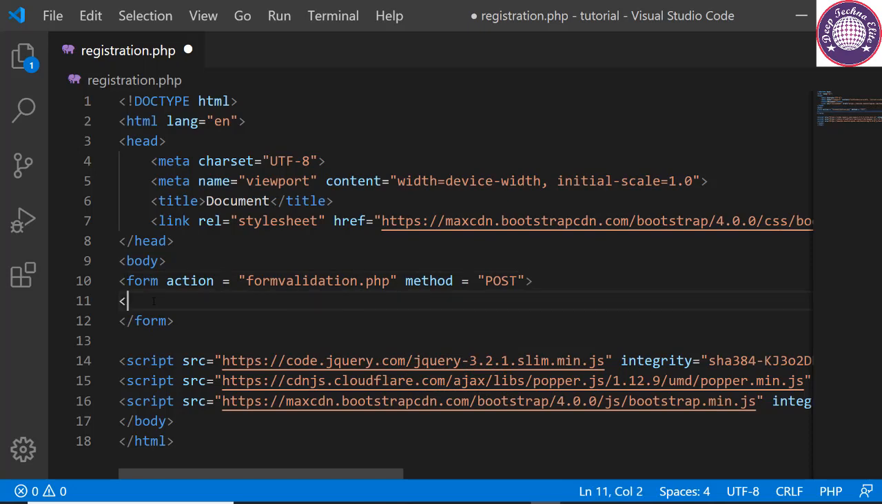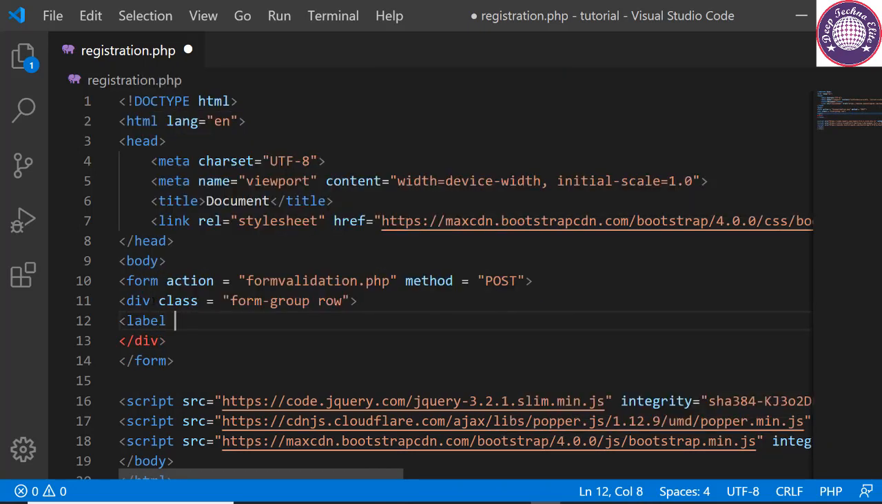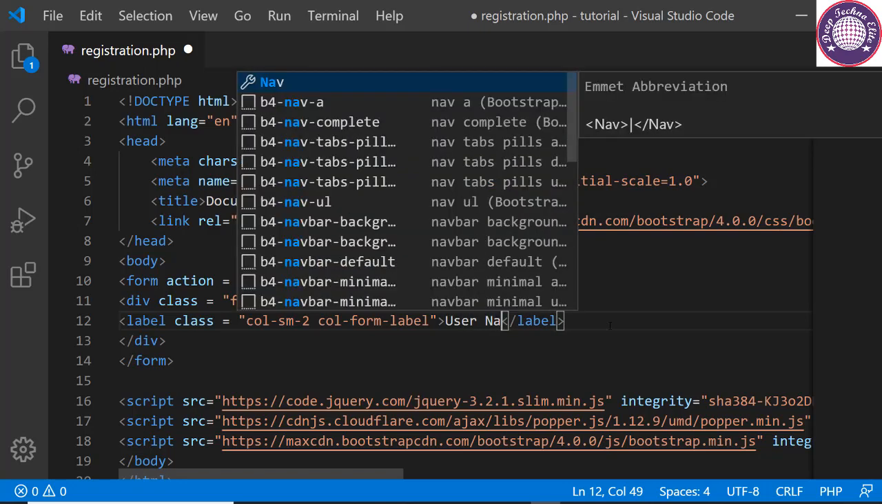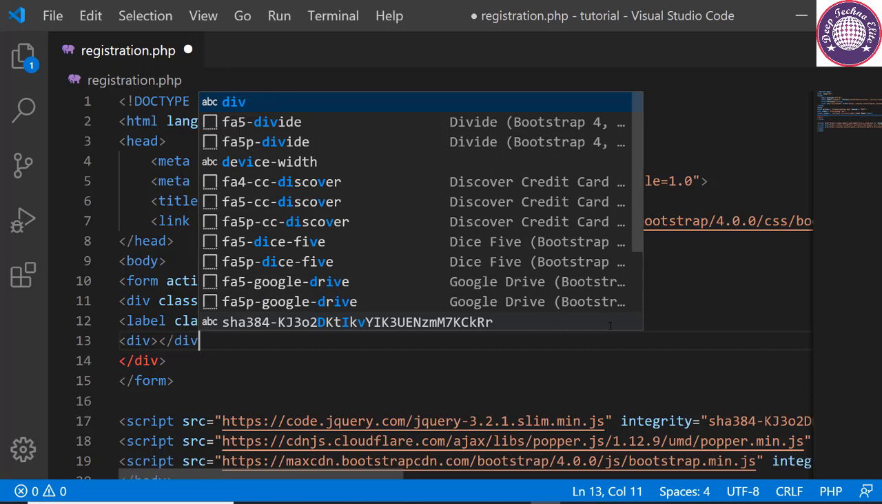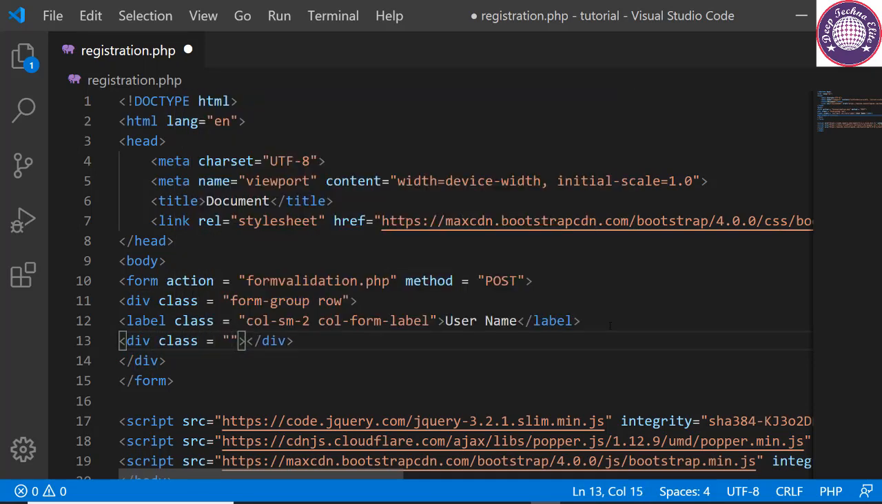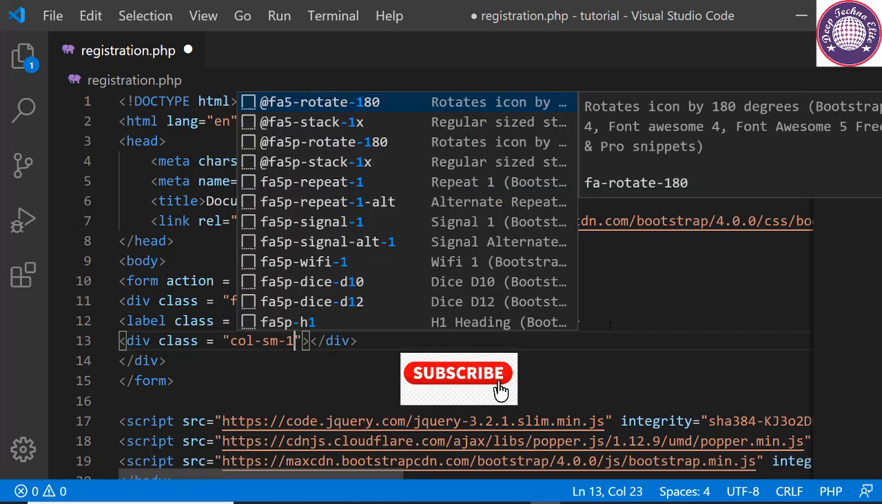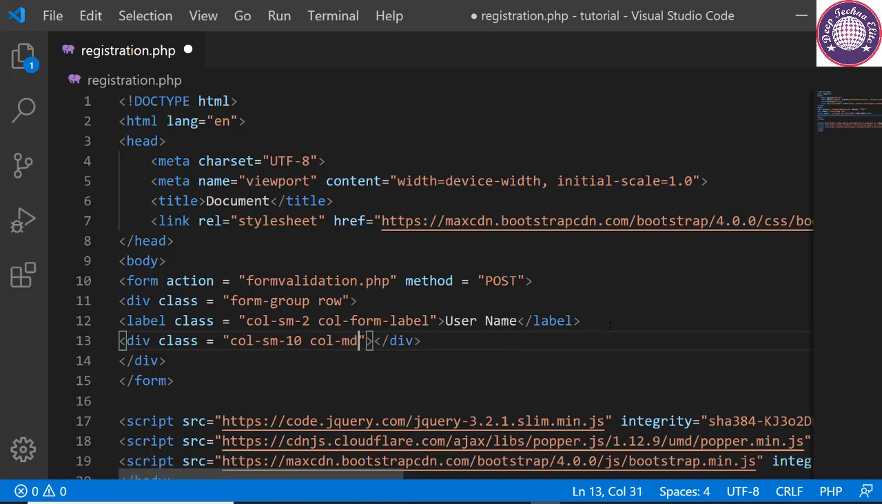Next, I'm going to have a div here, followed by a class form group, and a class row. In this div, I am going to have a label followed by a class col-sm-2 form-label. Let's have a text here, username, and then I am going to have another div with a class col-sm-10 and col-md-auto.